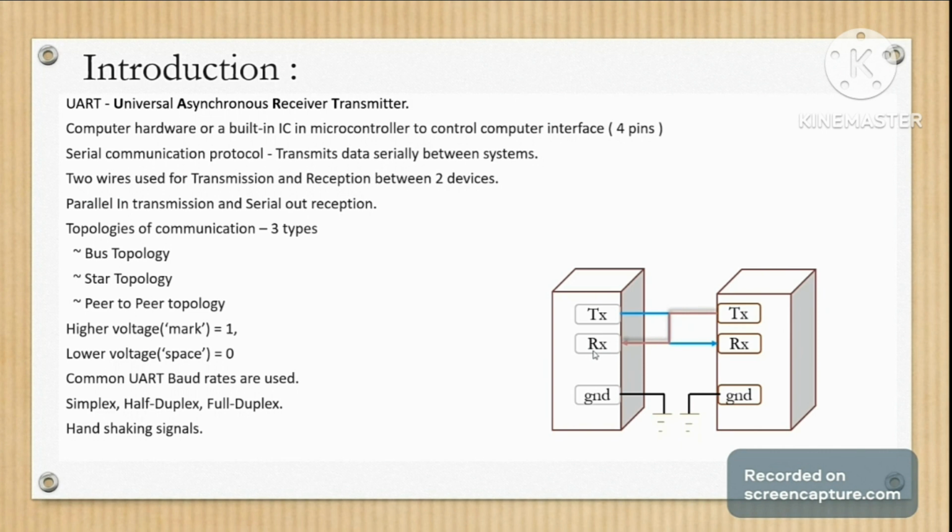There are three types of concept: simplex, half duplex and full duplex. So here let us demonstrate using this simple block diagram of UART. Simplex means only one device can communicate, so one should be a transmitter and one should be a receiver. In half duplex, both can communicate, but one should be the transmitter at one time and the other should be the receiver. Both cannot communicate simultaneously here.